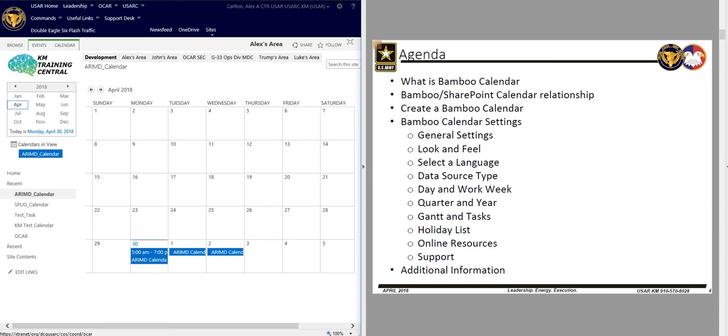What we plan to cover is what a Bamboo calendar is. Then we're going to talk about the relationship between a Bamboo calendar and a SharePoint calendar, how to create a Bamboo calendar, and then once we have that established, we'll go over some of the settings that are available to you for Bamboo calendars.